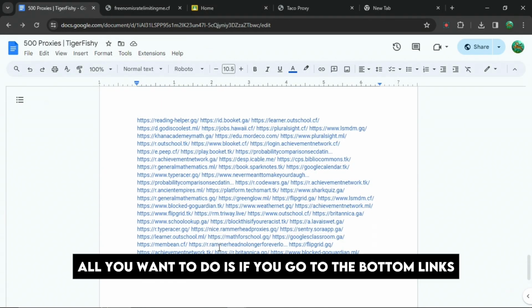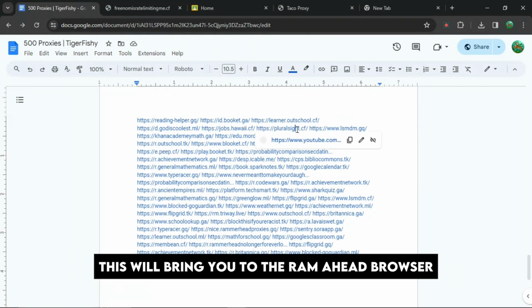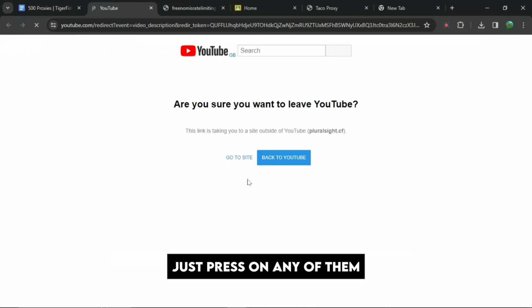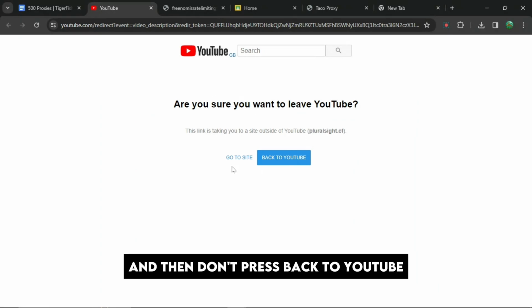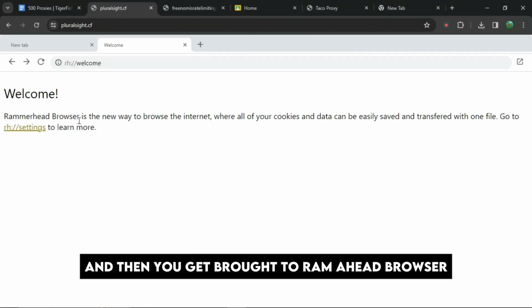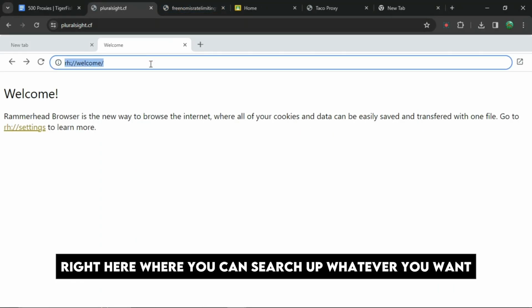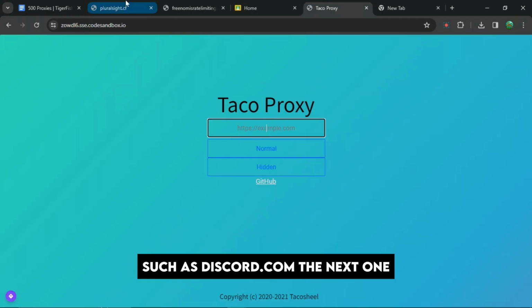So basically, all you want to do is, if you go to the bottom links, this will bring you to the RAM ahead browser. So let's say you want to go to RAM ahead, just press on any of them, and then don't press back to YouTube, but press go to site, and then you get brought to RAM ahead browser right here, where you can search up whatever you want, such as discord.com.